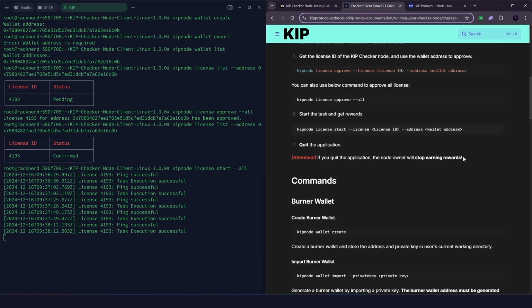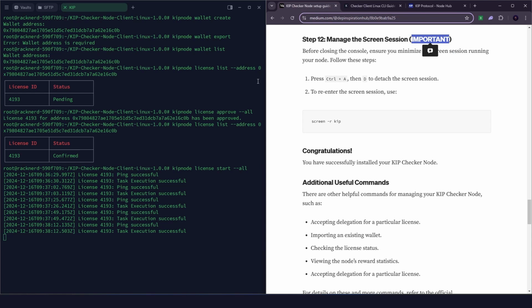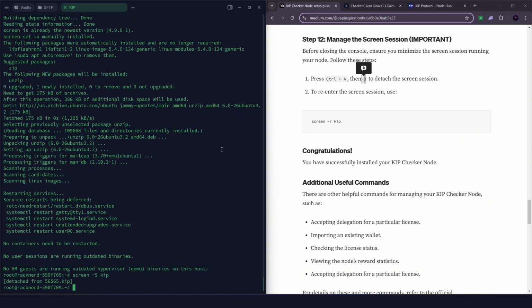This is also what KIP highlighted here. Attention, if you quit the application, the node owner will stop earning rewards. So please, before you leave, make sure that you minimize the screen. And how do you do that? Like I said here, you press Ctrl A on your keyboard and you press D. Now come onto the console, just press Ctrl A, leave the keyboard and press D, and then you see that my screen is minimized.